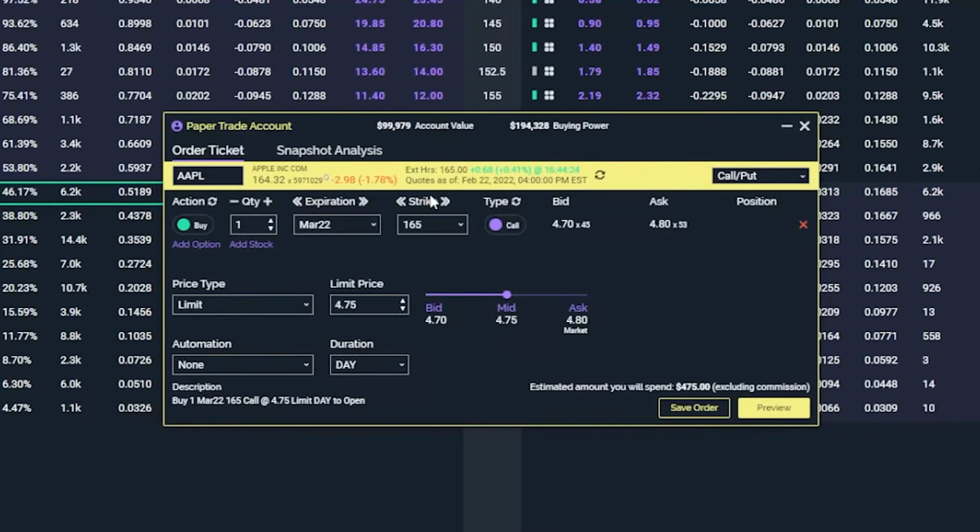As soon as we do that, you should see an order ticket pop up just like before, except this time it's going to show us a lot more info right here than it did for the stock transaction. Right here, we can see we're about to buy one contract of the March 2022 expiration on the 165 strike. It is a call option, and we're using a limit order at a 475 limit price. Just like before, if you wanted to change anything, you would do it right from here. If you wanted to buy two contracts instead of one, I'm just going to go ahead and highlight that and type in 2.